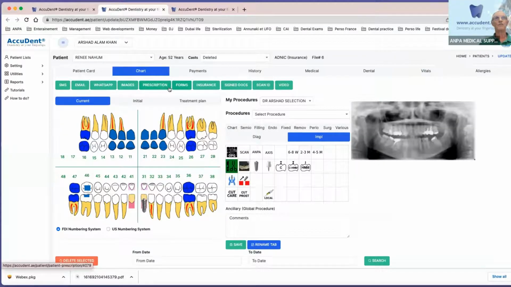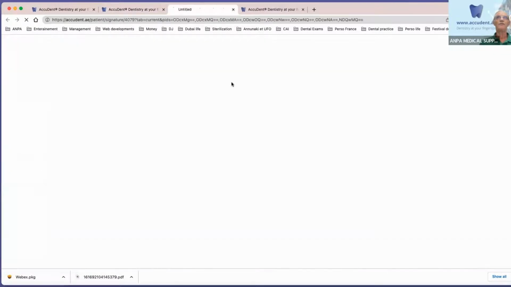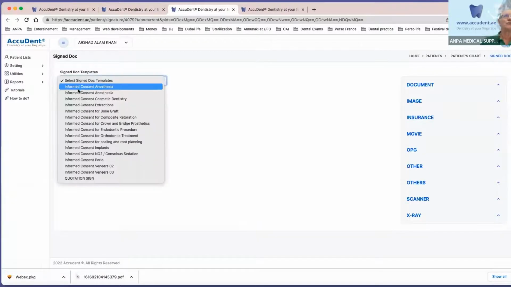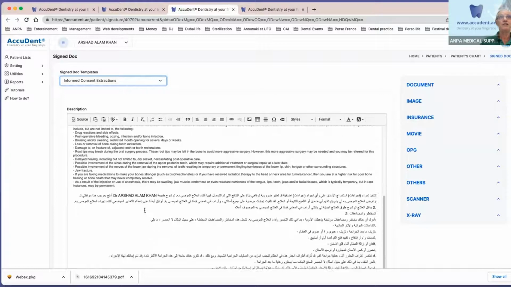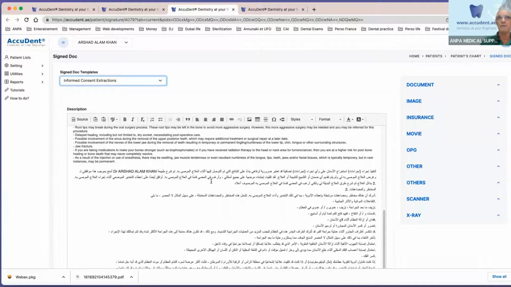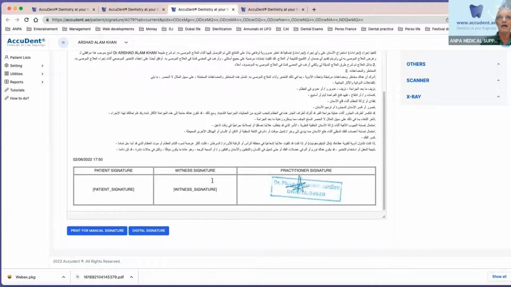The prescriptions, the forms, and also in the forms, you need to have an informed consent for anesthesia, for cosmetic dentistry, for extraction, for everything, you need that. Not only do you need it like this, but you need it in Arabic also. This is mandatory by DHA. And you need not only that to be signed, but to be signed by the witness.